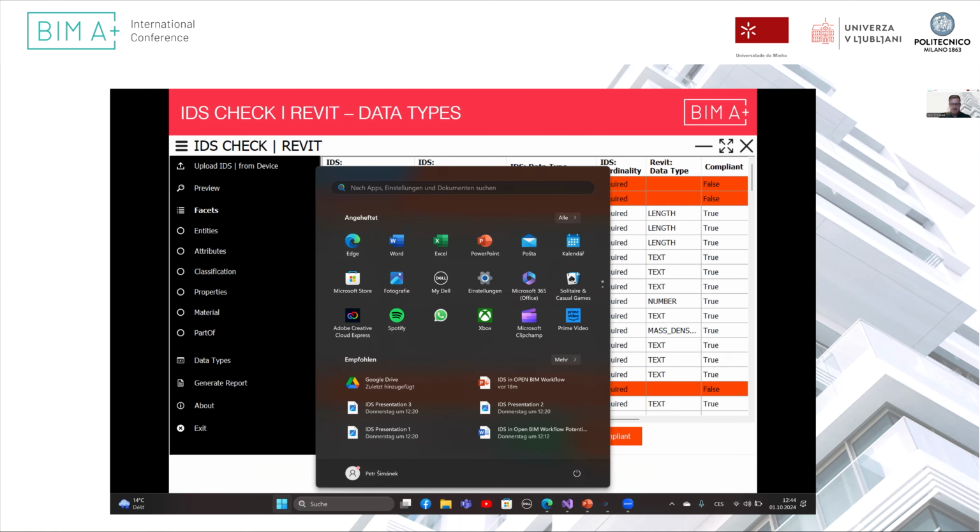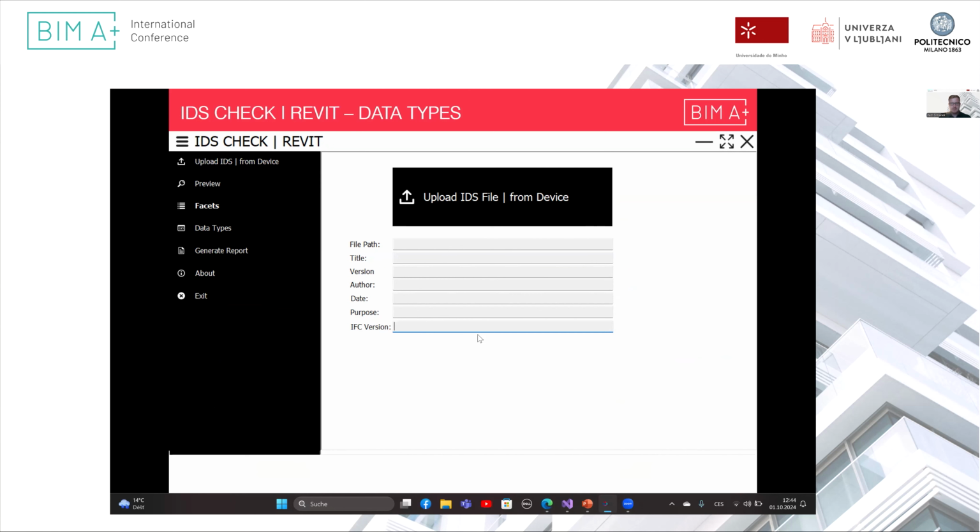Actually, I have the app loaded here. Can you just confirm that you can see the IDS checker? Can you see the app? Yes, we can see. Okay.